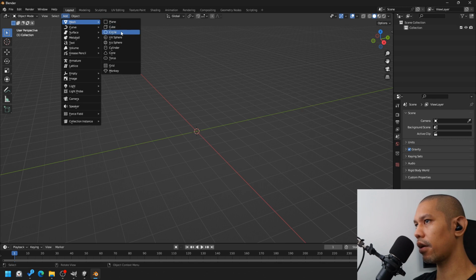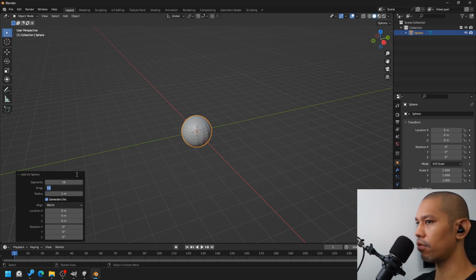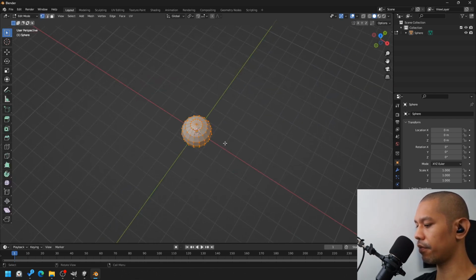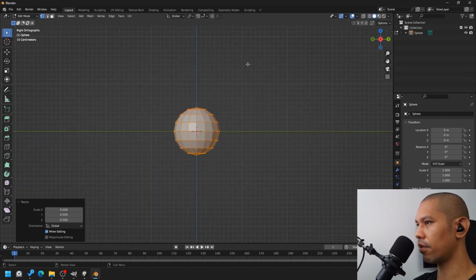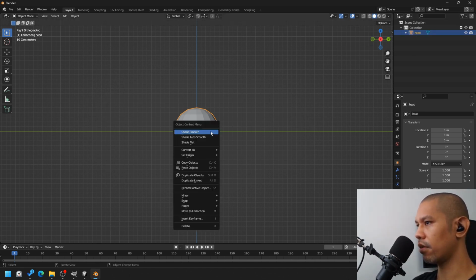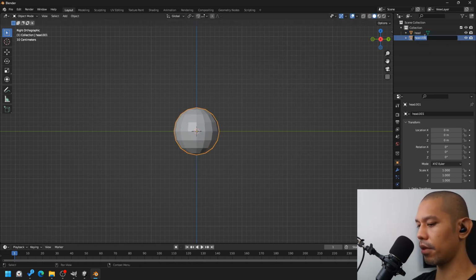I'm going to add a sphere. I don't want it to be too complicated. Knock it down like that. Radius is 1 meter. Scale it down 0.5. Okay, that's going to be the head. Rename it Head. Let's duplicate. And then this is going to be the body.